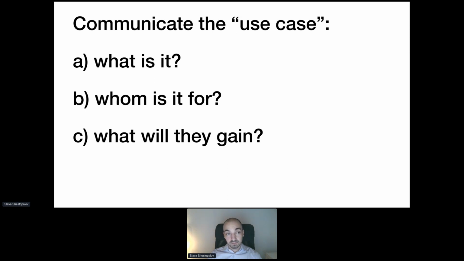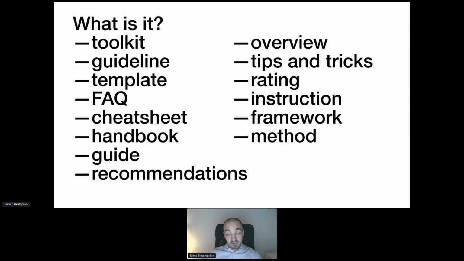So communicating the use case at the very beginning of the article is answering the three questions: what is it? Whom is it for? And what will they gain? Those people for whom it has been written. What is it? There are many genres of articles popular in the design world: toolkits, guidelines, templates, FAQs, cheat sheets, handbooks, guides, recommendations, overviews, tips and tricks, ratings, and many others. So it already sets the expectation of what you will get at the end after reading the article.